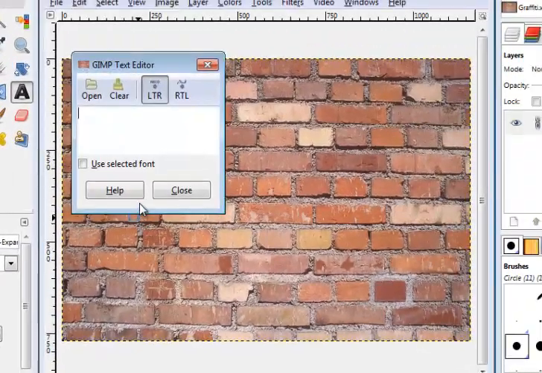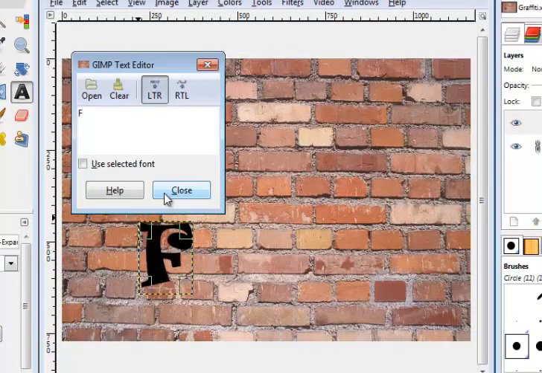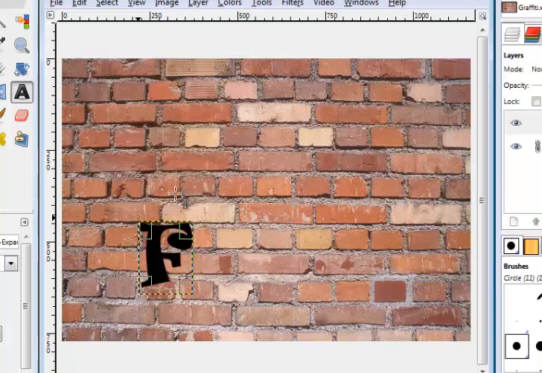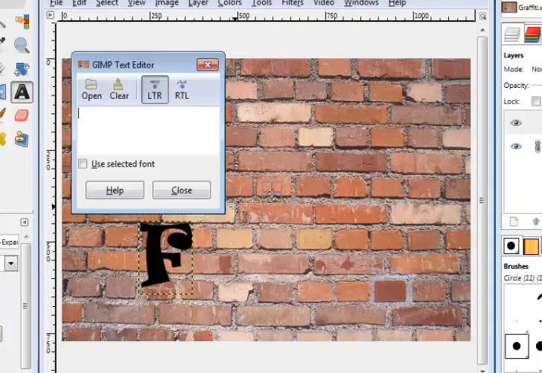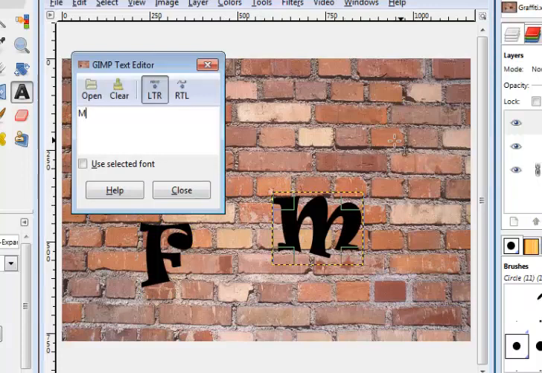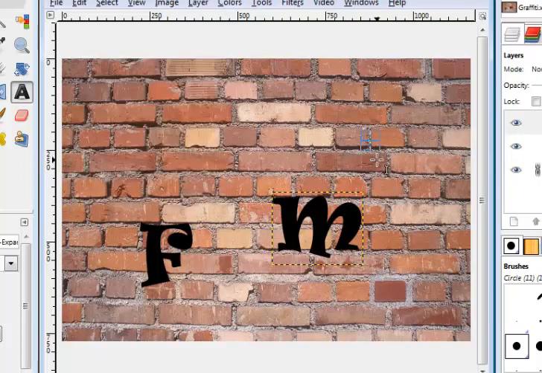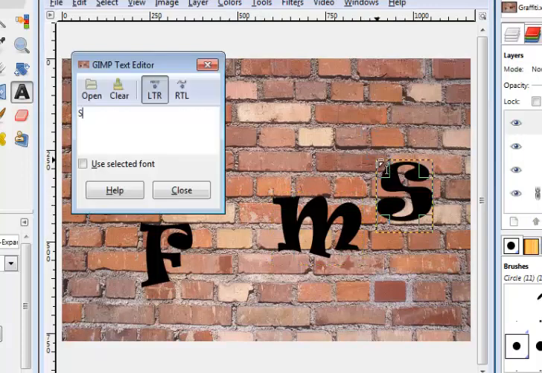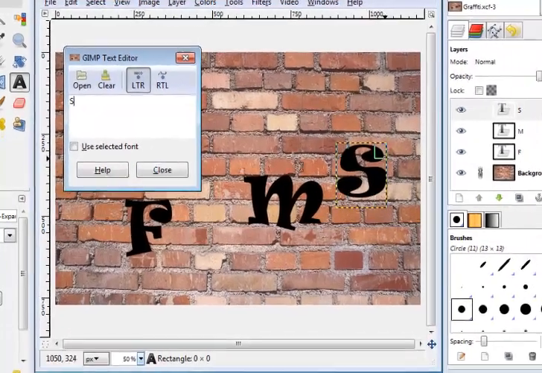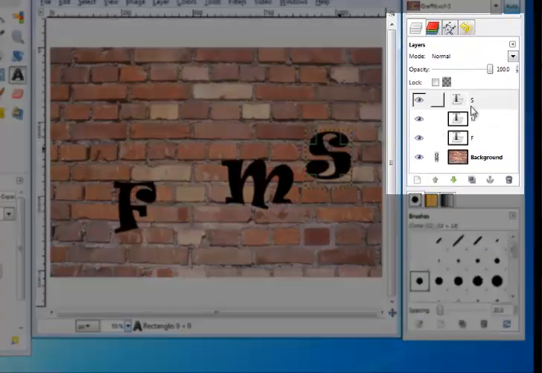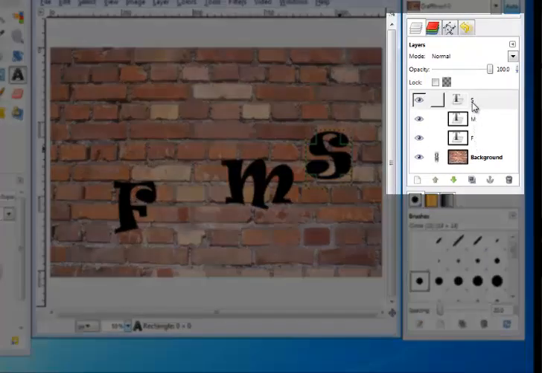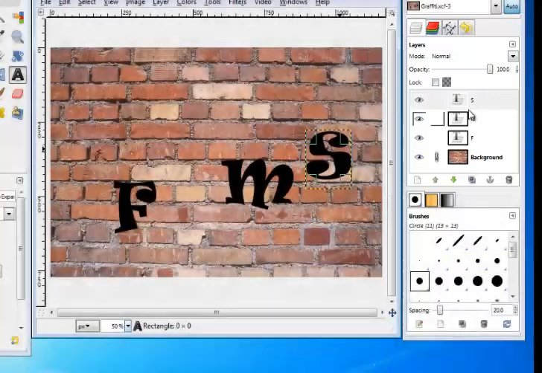I'm going to click in here and put the F. Then I'm going to click again and put the M. Then I close it, click one more time, and put the S. Now, as we can see, every time you create a new text object in GIMP, it makes a new layer for it, and that's quite handy. You want each of these letters on a separate layer and a separate object.